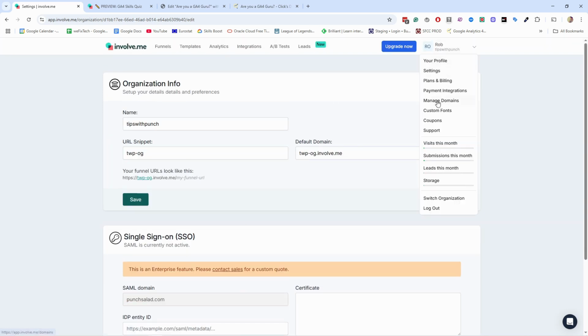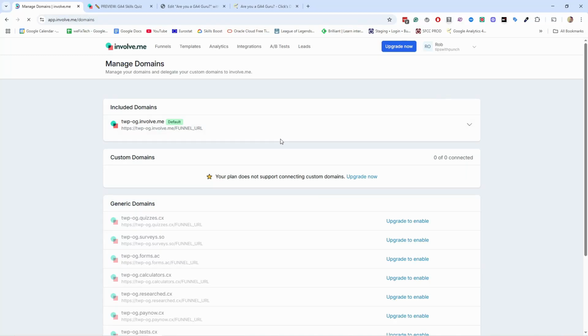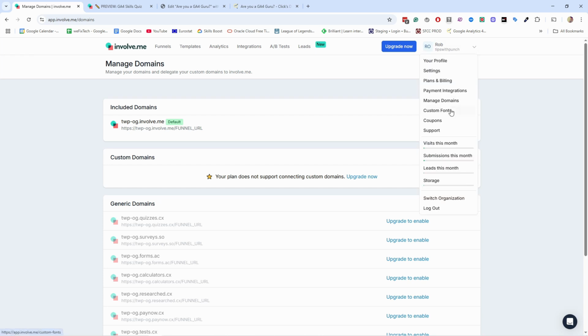And then I want to show you that you can manage domains. So you can add a domain name to Involve Me. Here you'll be able to add your own domain name. So for example, if you have a website and let's say the URL is yourdomain.com, you could create a subdomain, something like funnel.yourdomain.com, and then you connect that custom domain name to Involve Me. And that way, your funnels will look more professional because it's on your domain name, but you're still using Involve Me's funnels.